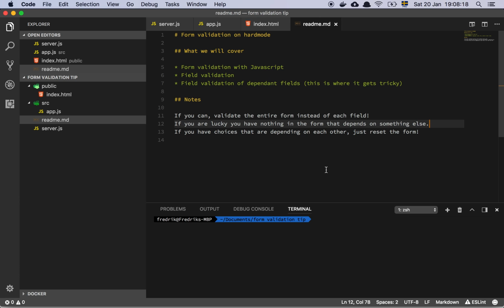Second tip: if you are lucky, you have nothing in the form that depends on something else, which is what I'm going to show you now. I'm going to show you one case where we don't have anything that depends on something else, and I'm going to show you a case when it actually depends on something else.